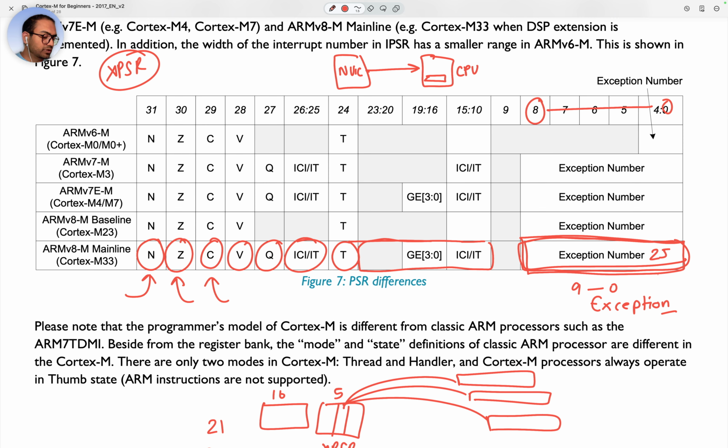Now again, depending on which microarchitecture of the M-class CPU you're working on, you might have 5 bits or you might have 9 bits. The M0 and M0+ CPUs only support 32 interrupts or exceptions. Again, exceptions we'll come to in a separate video, but for interrupts you only have 32 of those, and hence you have 5 bits allocated to it.